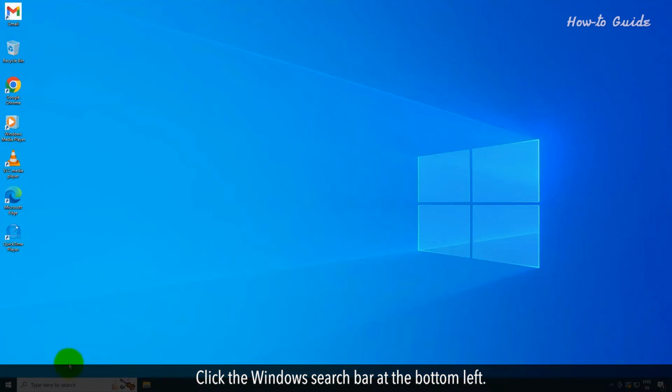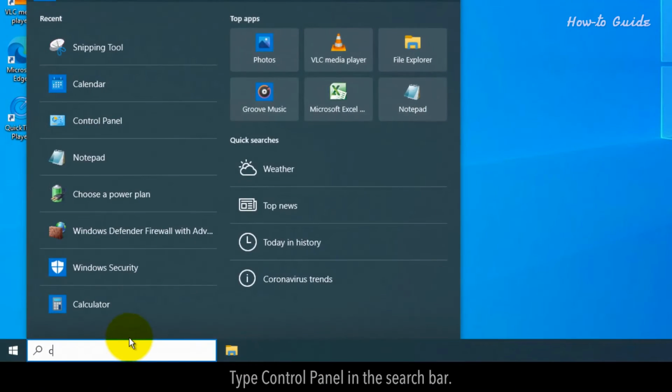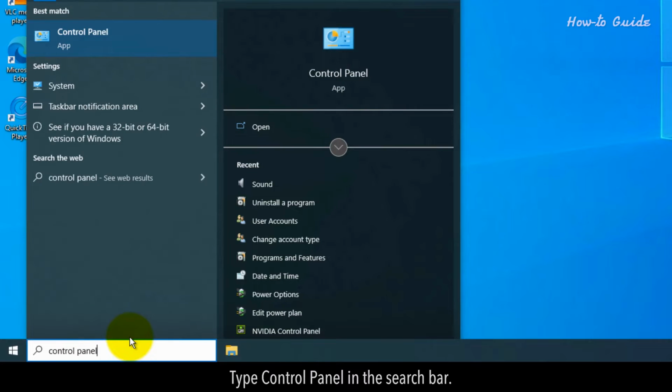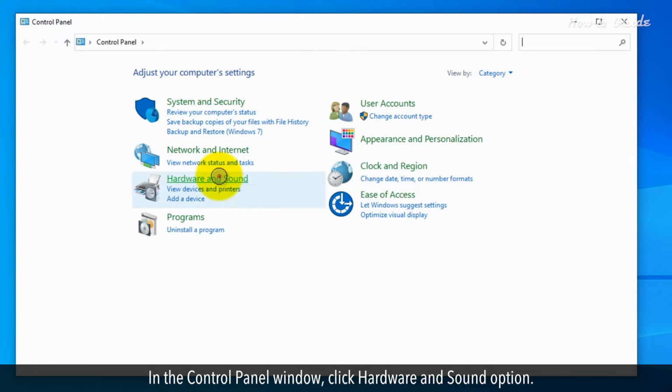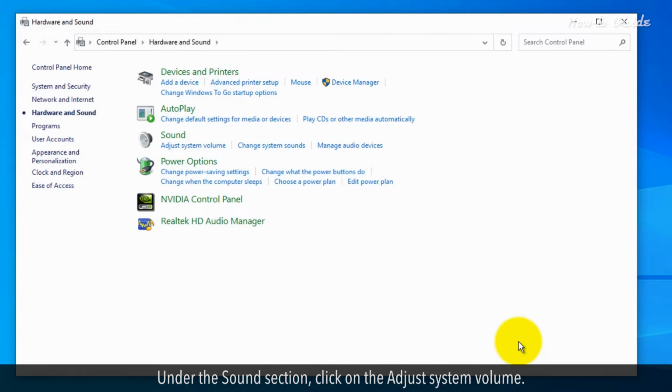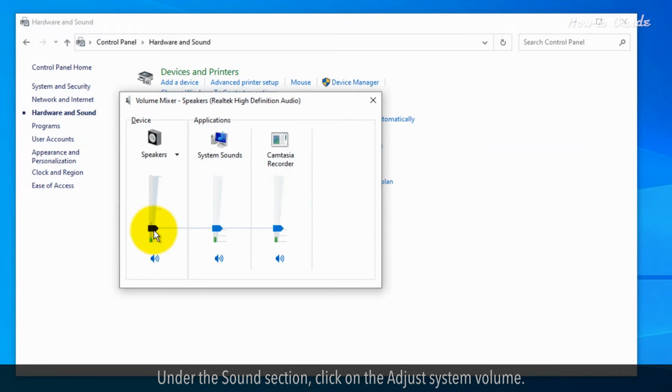Click the Windows search bar at the bottom left. Type Control Panel in the search bar. Click on the Control Panel app from the search list. In the Control Panel window, click Hardware and Sound option. Under the Sound section, click on the Adjust System Volume.